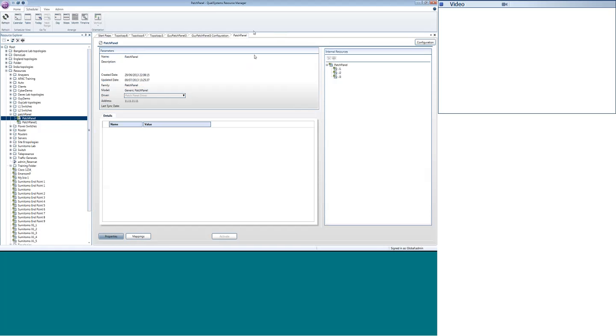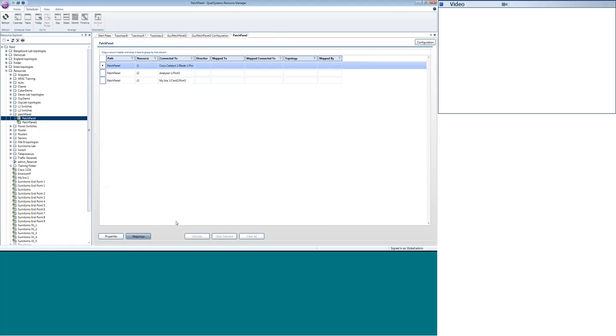Now everything is already configured and visible to other users and to myself. And actually, the configuration is done, and that's it for the patch panel.